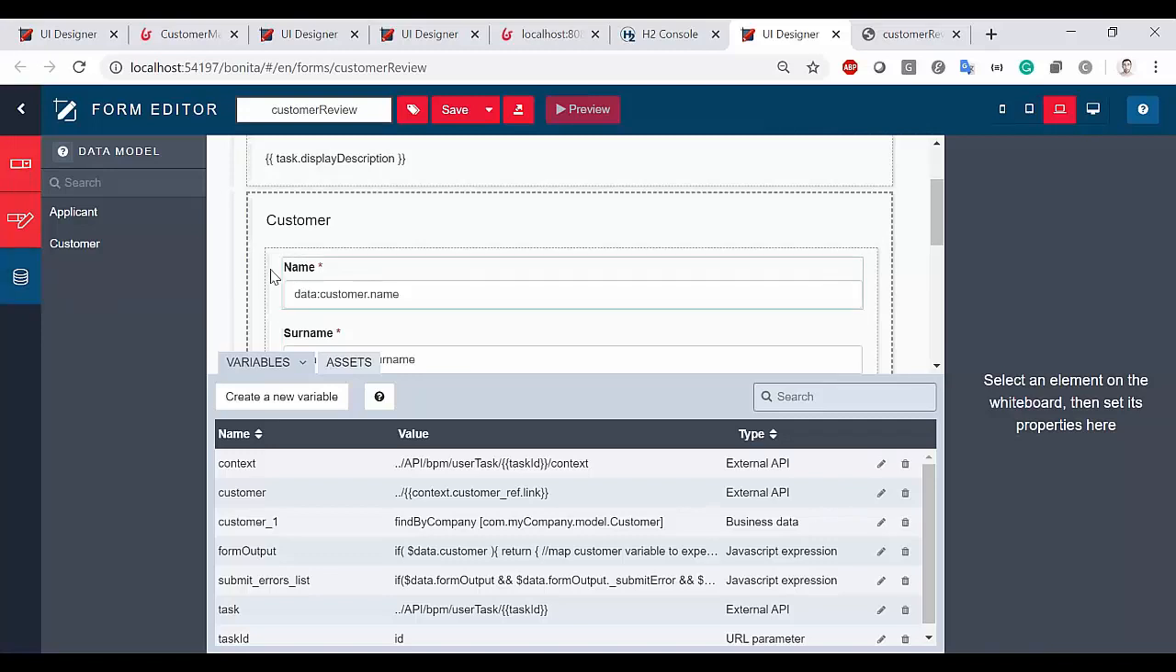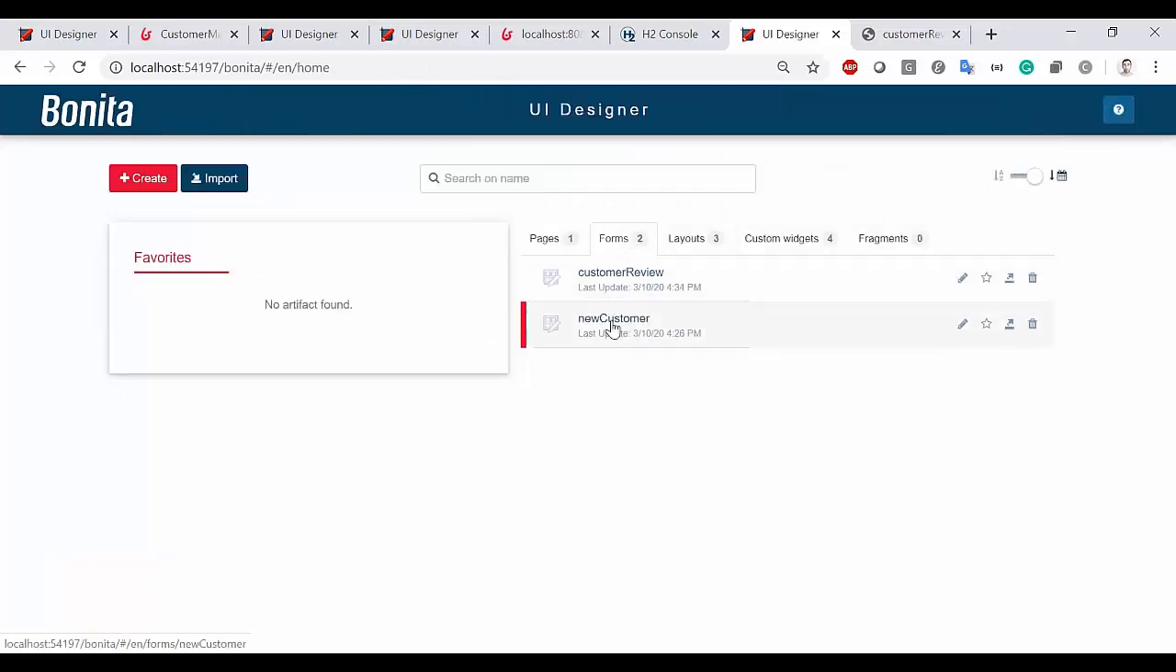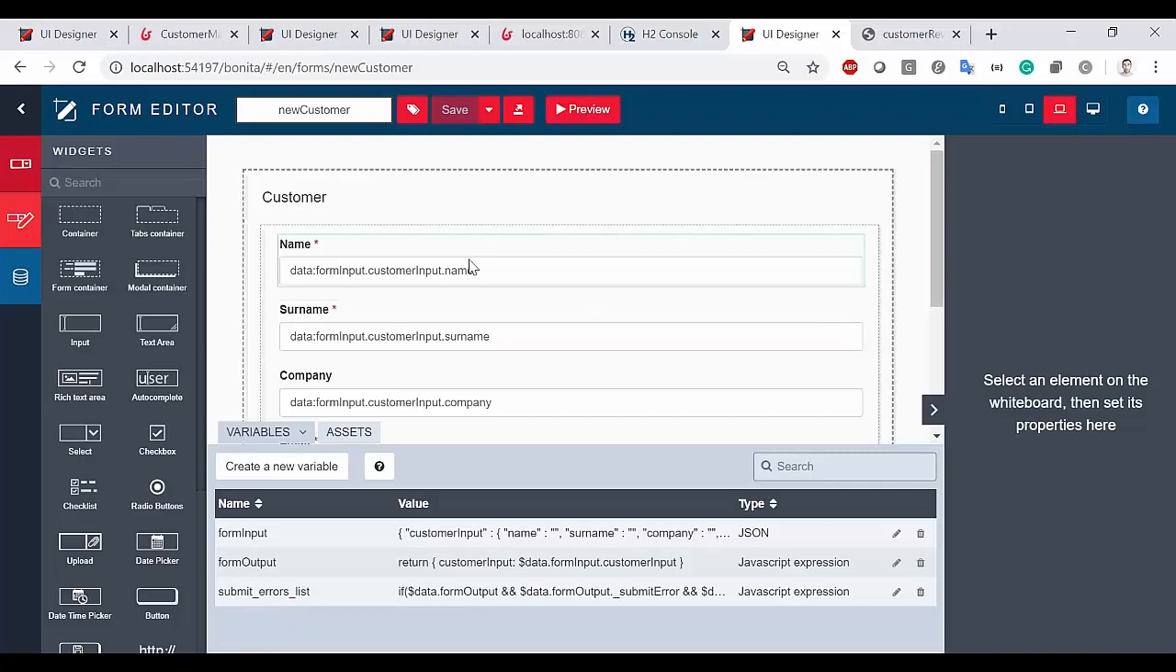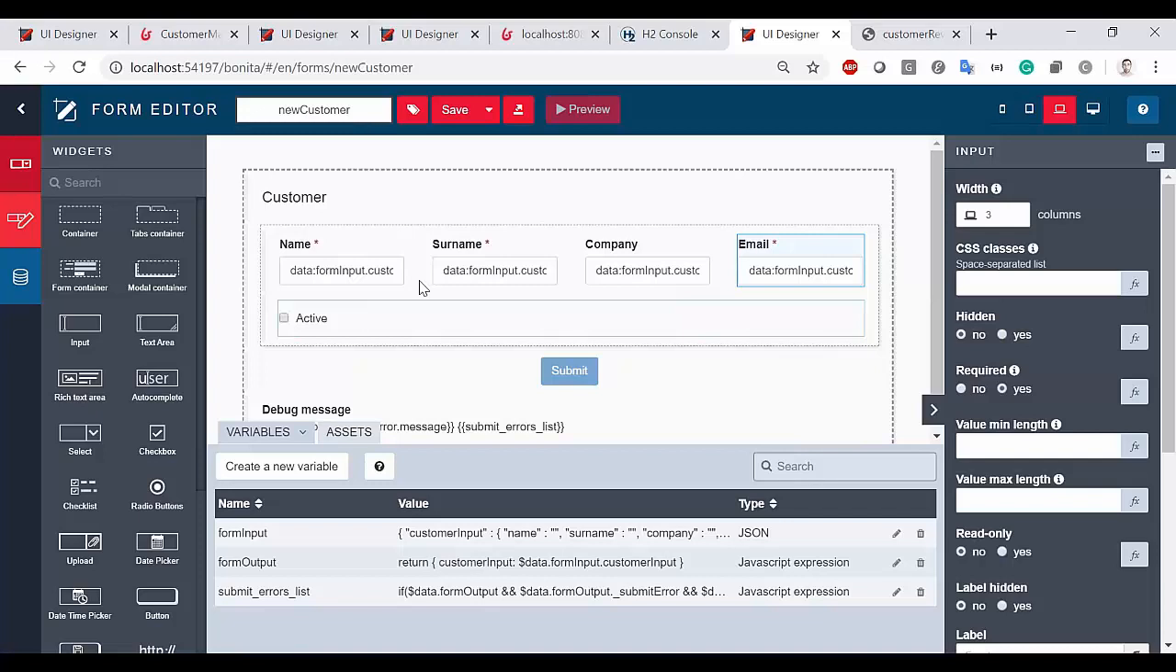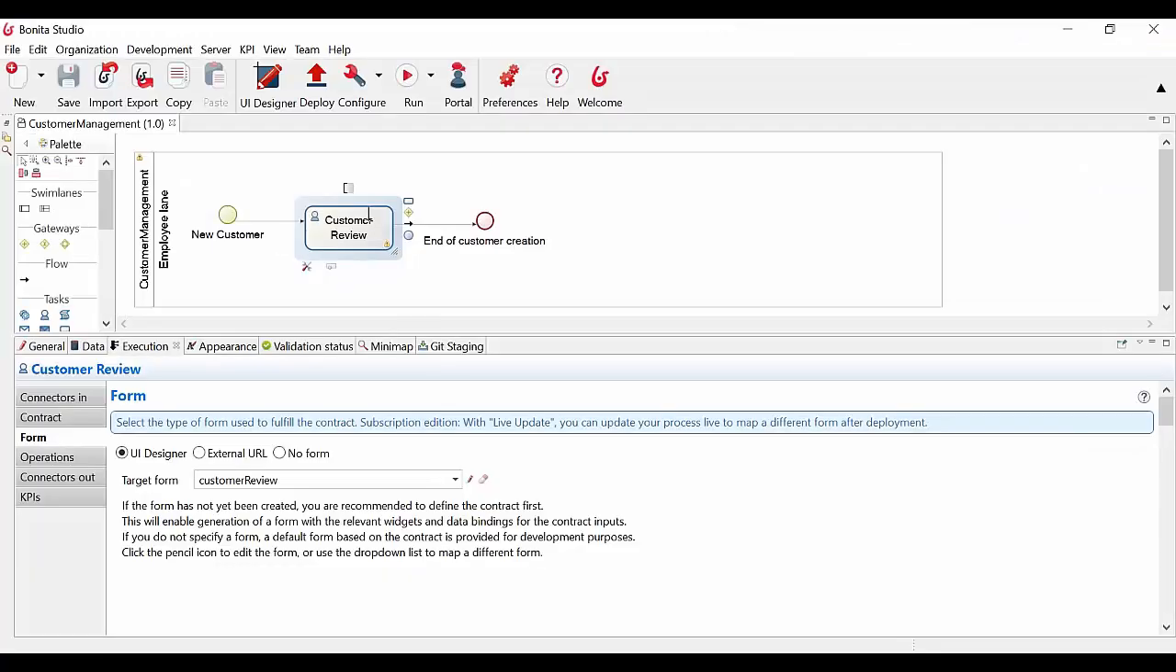Okay, I think the last thing I want to show you guys is creating fragments. So let me go back for a moment. Imagine for this simple use case, we want to retrieve the information of a new customer. So the name, surname, company, the email, and whether the customer is going to be active or not, okay? And we are going to use that information to print and let the user do the review. But maybe we can add several tasks, up to, I don't know, 8, and we want to always use the same information, but in read-only this time.